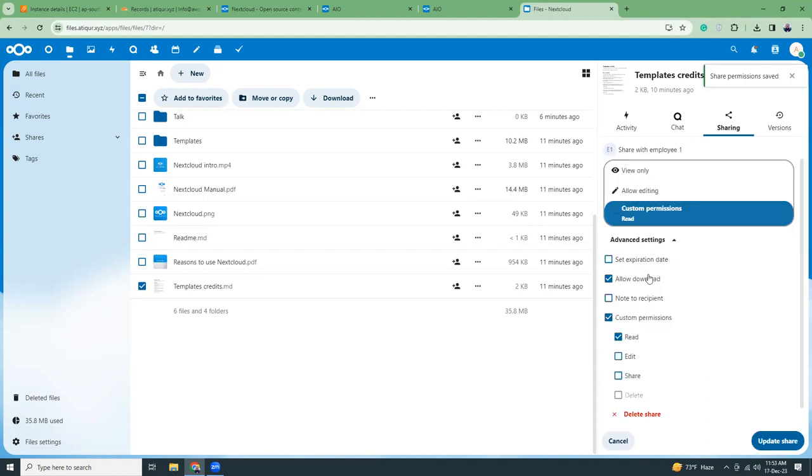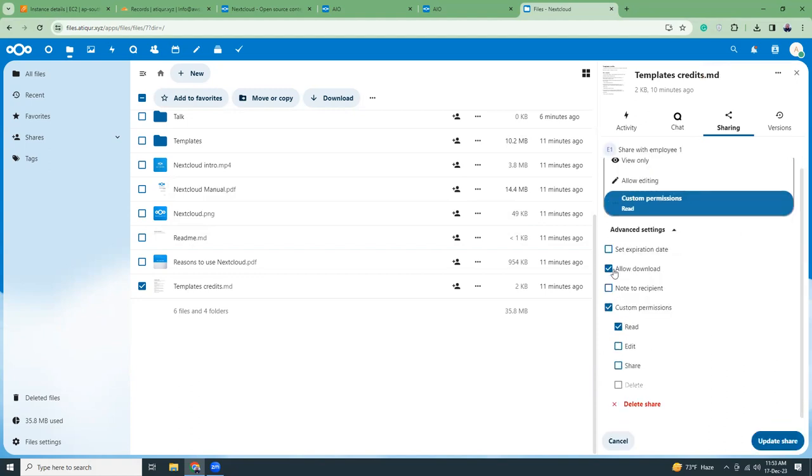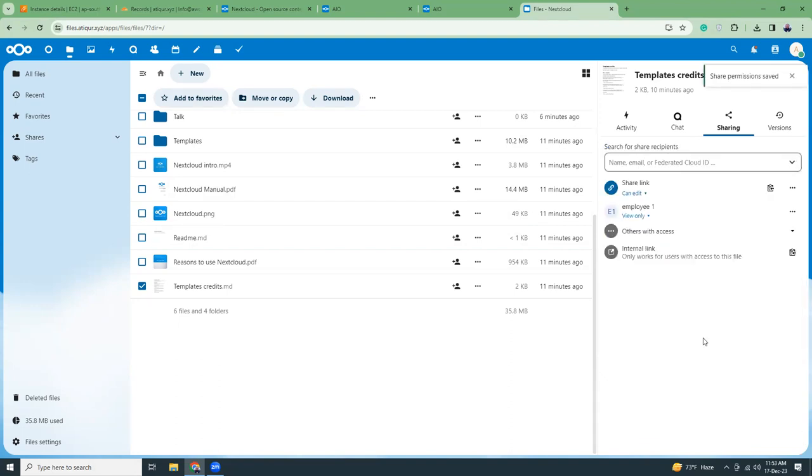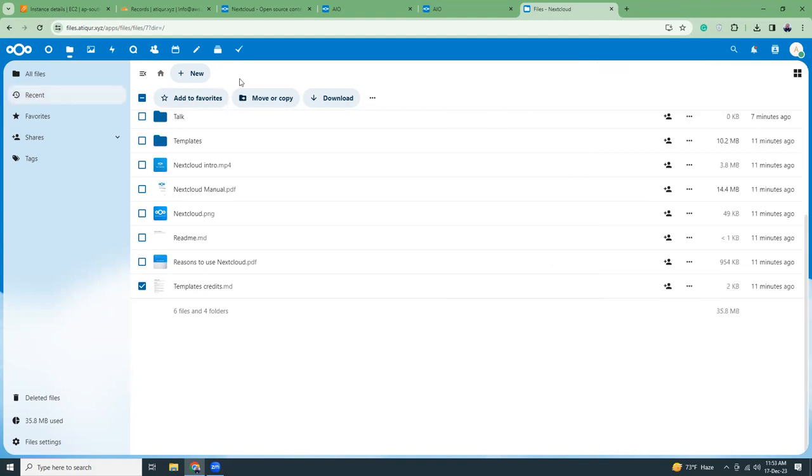Custom permissions. Oh, this is custom permission. Allow download. Maybe I don't. I can even set an expiration, so it will expire after December 31st. Either he has to view it before then, or after that he cannot view it. That's good. Seems like there are a lot of options here. This is kind of like your internal Google Drive. You can create files, save your office files here, and then share them between your team members.